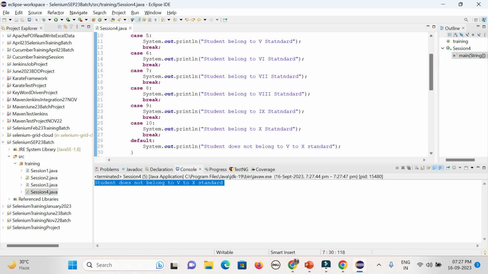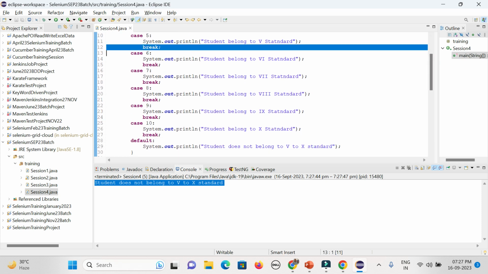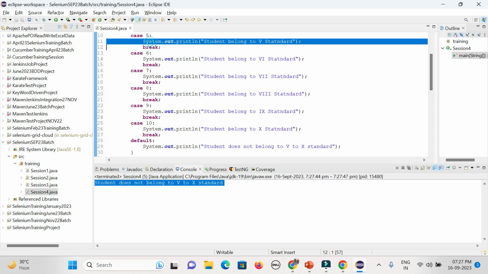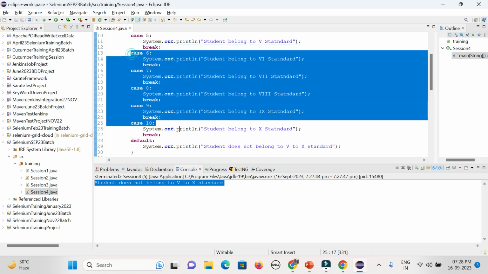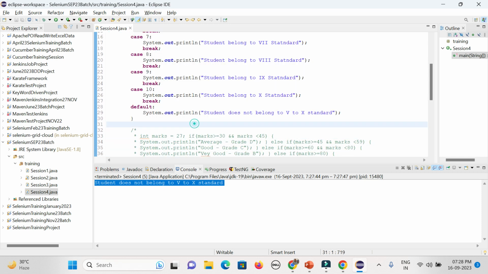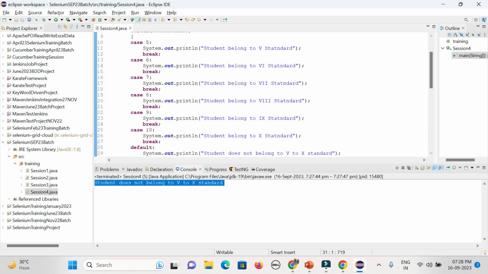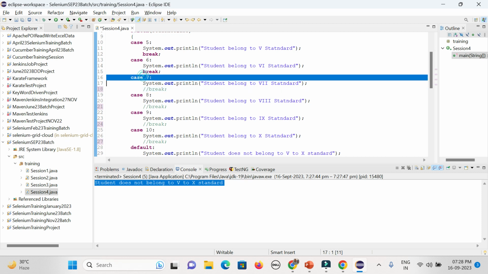Then I have given the break. So as and when the condition matches, the switch statement is immediately terminated, and the remaining part is not executed. But what will happen in case I remove the break? Let's try to remove or disable some breaks. I'm just commenting them out. Okay, the break is not there. In case I remove one more break, so that two breaks are gone, and now I want to match with 7.